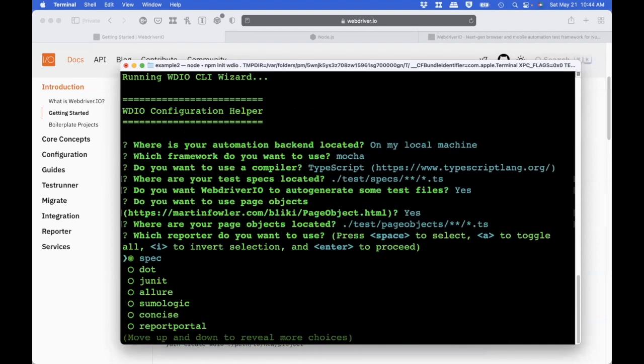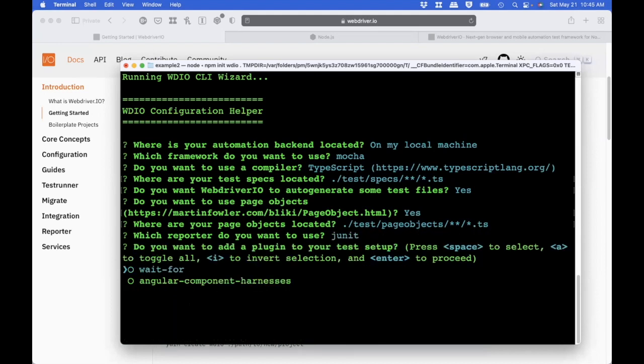Now, the last question is, which reporter do we want to use? So by default, WebDriver gives you a whole slew of options for creating reports. So I'm just going to stick with my typical JUnit report and unselect spec. And you can actually select all of these. So you could do JSON, Cucumber. Now, I don't recommend doing all of these, only do the ones that you really need. But if you want to play around, you can. And then once you're done, you hit enter.